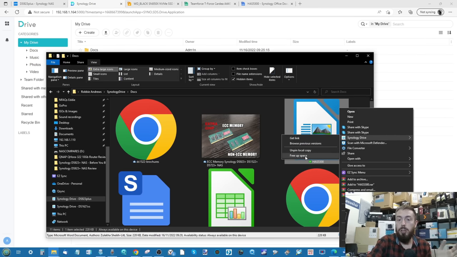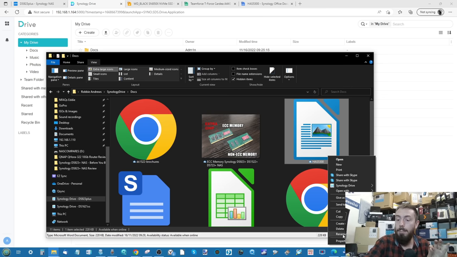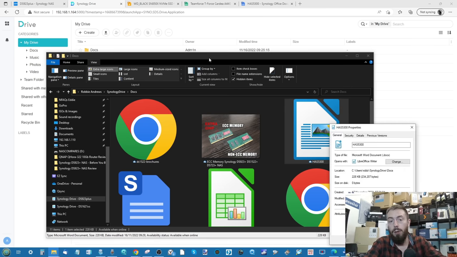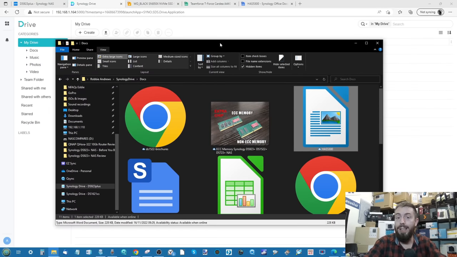And if you choose, do you know what, I want to get rid of that space, and you can do this on multiple files, just click free up space and boom, it will remove that from your local system, keep it as an indexed file there, it leaves it on the NAS, and as you can see now, it's no longer taking up space. It's a lovely feature. And all of this is being done on my local machine and not being done on the NAS.